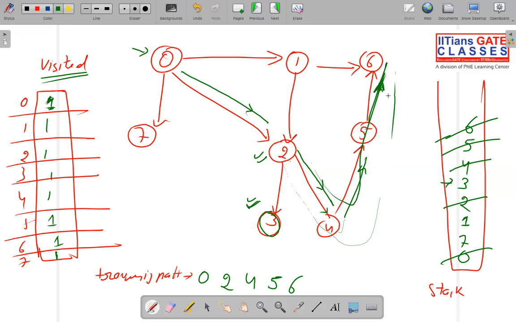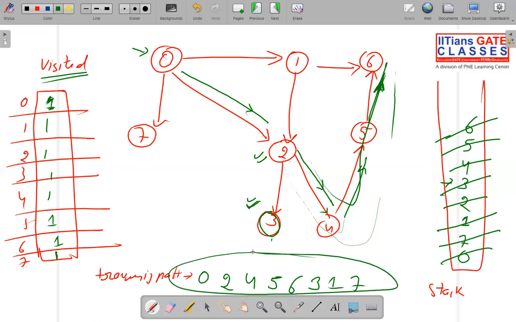Okay. We have explored a path. Now we are checking 3. Now we pop 3 and we say that, okay, 3 is being traversed. Now we pop 1 and we say that, okay, 1 is being traversed. Then we pop 7 and 7 is being traversed. So that is the way of depth first search. It always searches into the depth, then goes back, comes back.